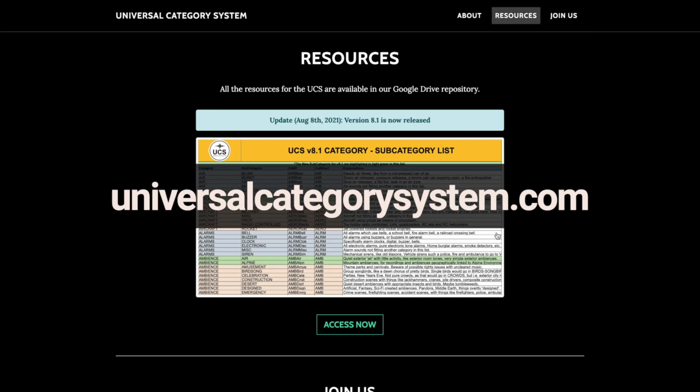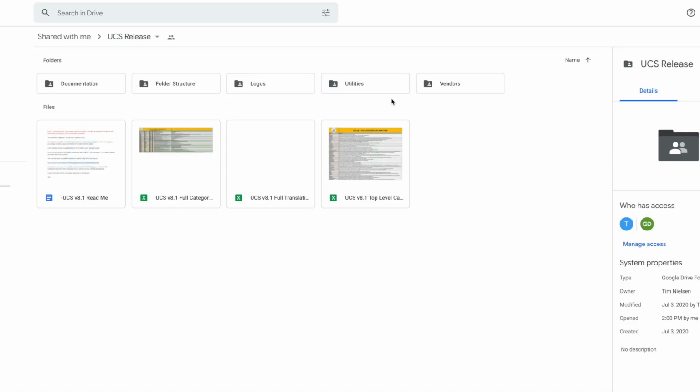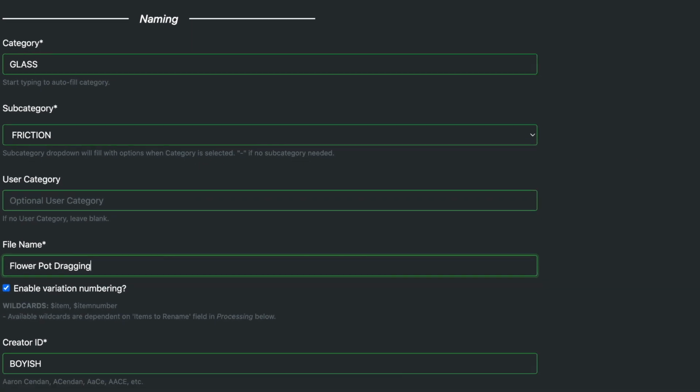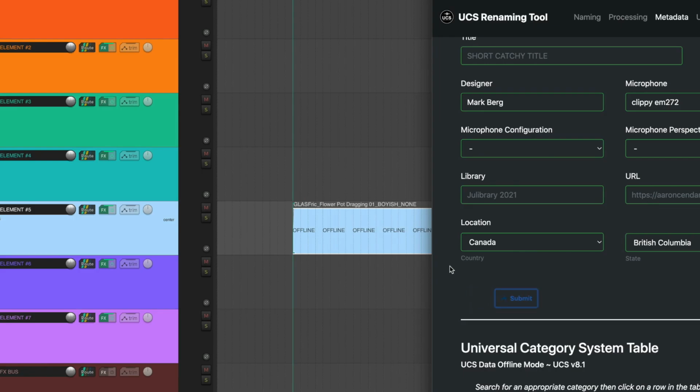Thankfully, there are already a lot of tools and resources on their website to help you do this. And if you're a Reaper user, I highly recommend checking out the UCS renaming tool developed by Aaron Sendin.